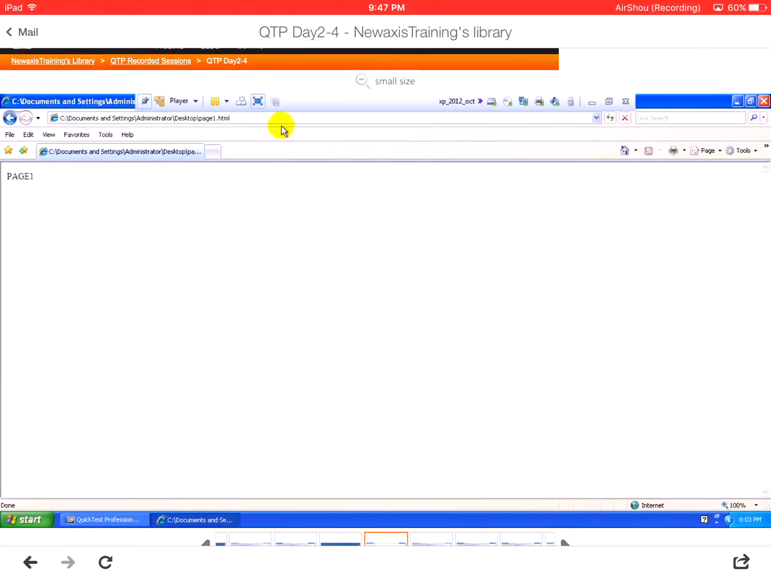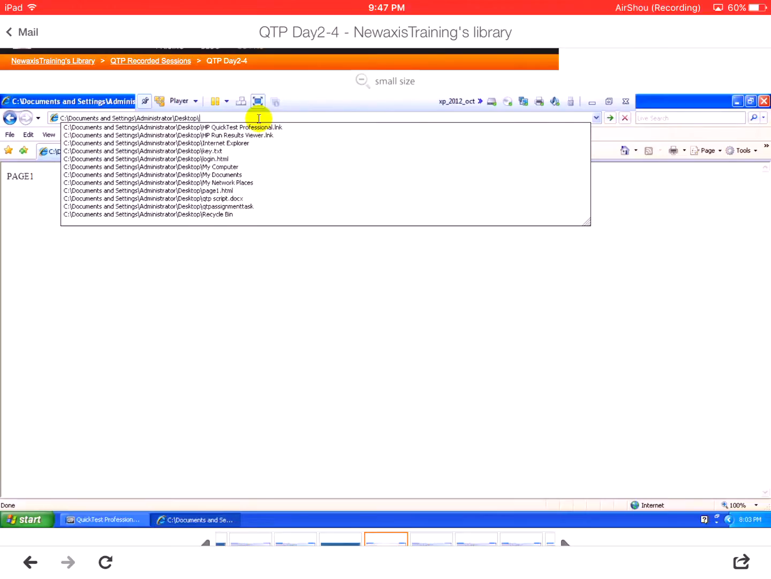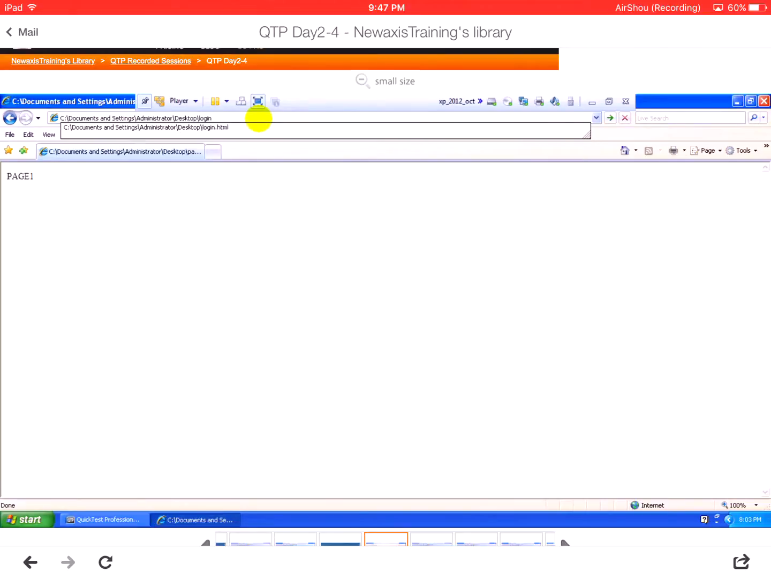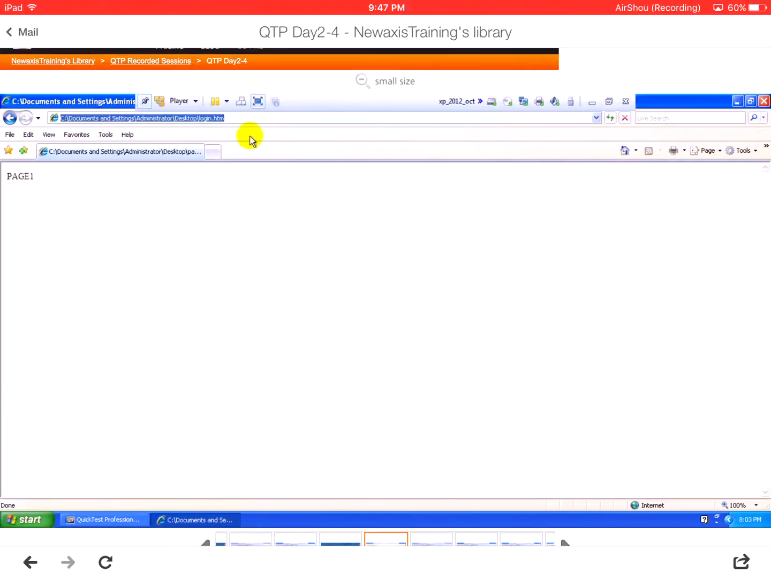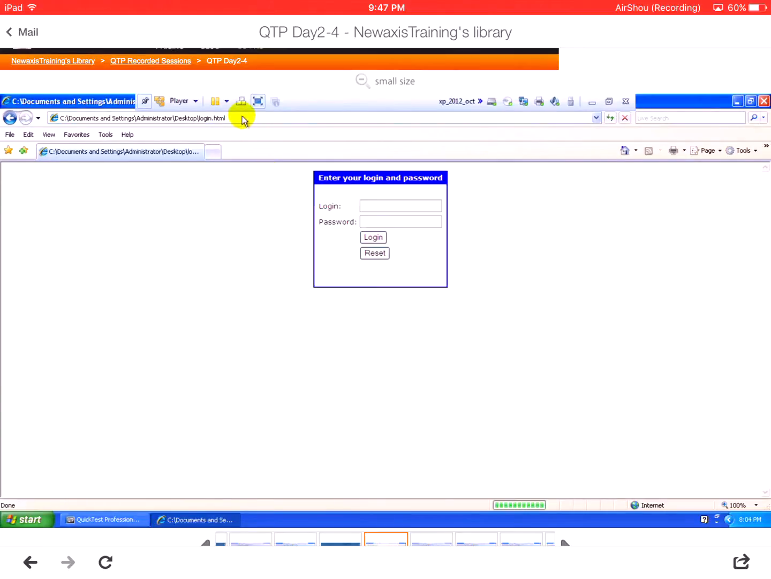Suppose tomorrow the client comes and says he wants a modification here. He doesn't want the button name to be login. He just wants it to be a submit button, renamed as submit. So developers will make the change accordingly to this page.